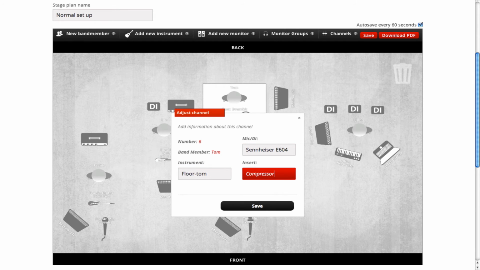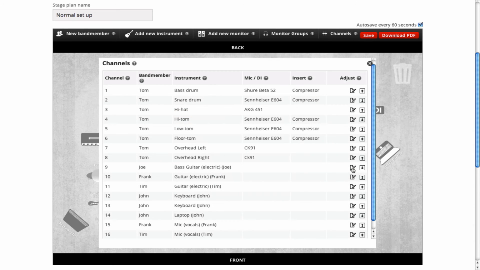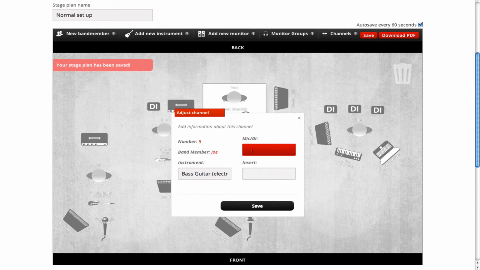For the last 2 drum channels, we'll add 2 overhead mics, which will pick up the sound of the cymbals plus the entire sound of the kit. We'll add one for the left and one for the right. We'll use a standard CK91 mic for the overhead mics. We'll add a DI without an insert to the bass guitar.